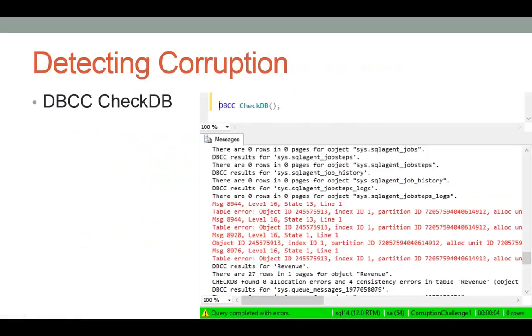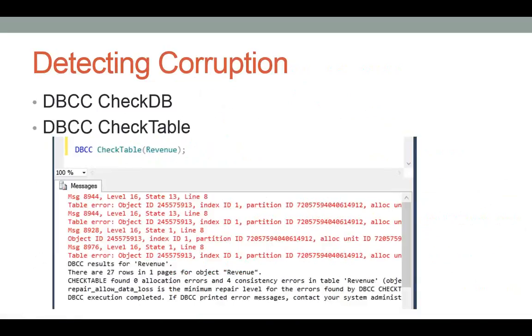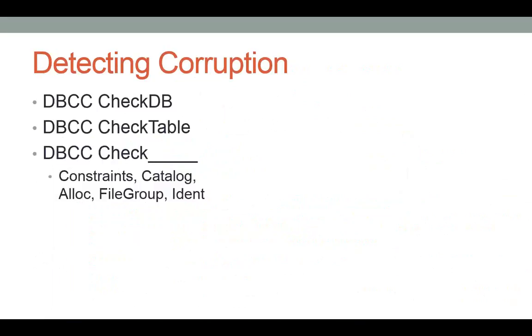Now, another option is you can run DBCC CheckTable, and that can be run against an individual table rather than the entire database. So if your DBCC CheckDB takes too long to run regularly, you can run CheckTable and run that against a subset of your tables on a regular basis. This does the same thing that CheckDB does, but it just does it on a smaller scale where it's looking at a single table at a time.